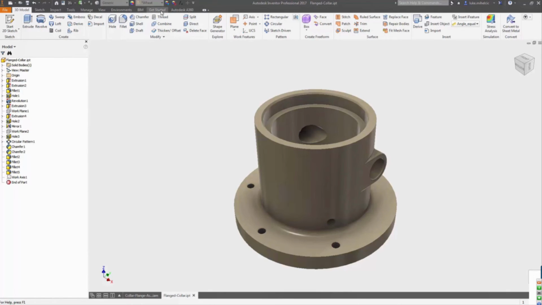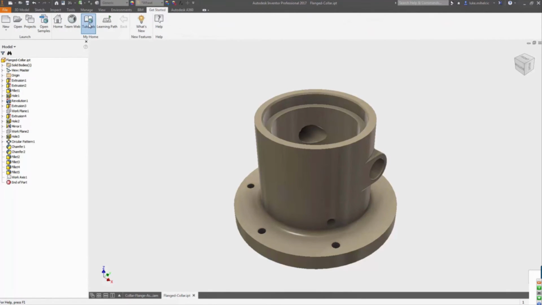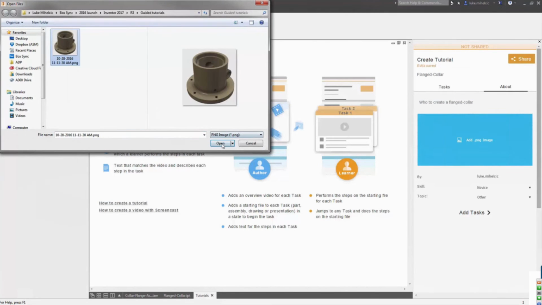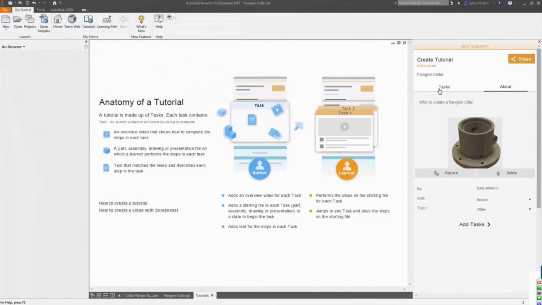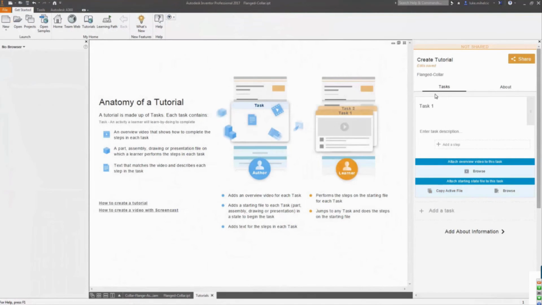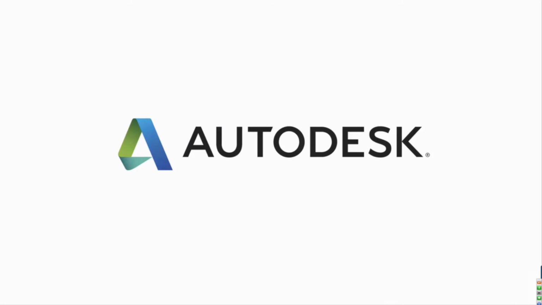So here, if we were to walk through the real basics: naming your tutorial, giving a brief description. Maybe you want to add thumbnail images so people can understand what the end result is, and you can tie it to different IPT or IAM files and make them part of this tutorial. Not only that, we give you the ability to leverage tools like screencast and highlight different icons or buttons that need to be used as the tutorials are created. And then the last part of that is obviously deciding who you want to share it with.